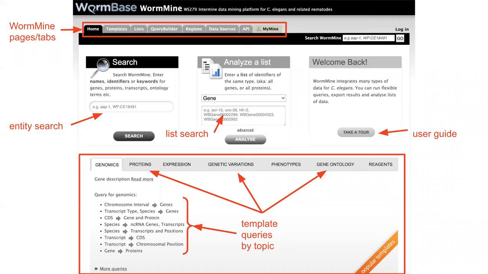At the top, we have WormMine pages and tabs that take you to all the different types of pages or interfaces that WormMine provides. We have an entity search box, so you can search for a gene or a protein or some other entity or a keyword. There's an analyze list box. This allows you to choose if you want to query a list of genes or alleles, or just create a list of these things in WormMine. So you can do that right there. There's also a take a tour button that takes you to our user guide on our wiki page.